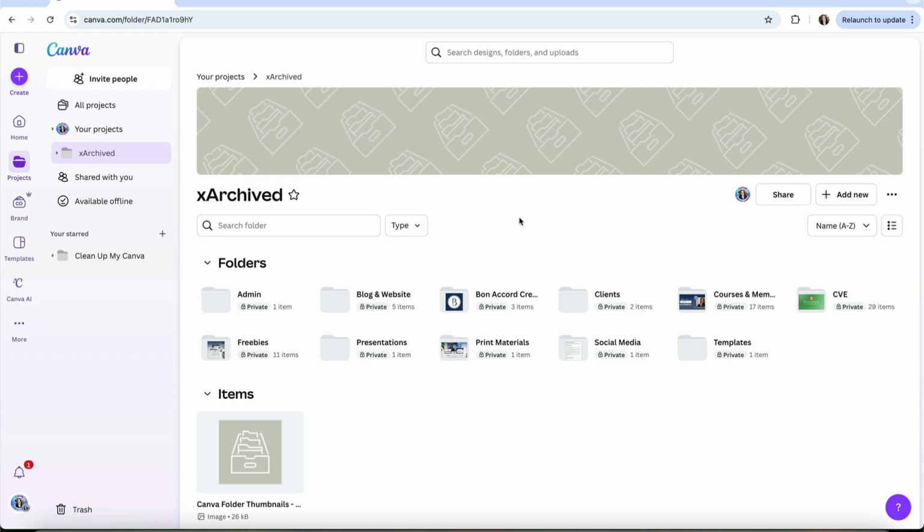Another approach is to mirror some of your top-level categories within the archive. For example, if you have an active clients folder at the top level, you might also have a clients folder inside your archive. That gives you a clear designated place to move older client projects once they've wrapped up, without losing that contextual structure. It keeps your main clients folder focused on current work while still preserving past projects in an organized way.